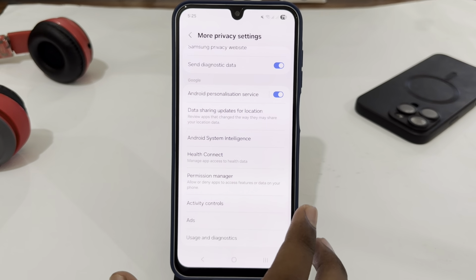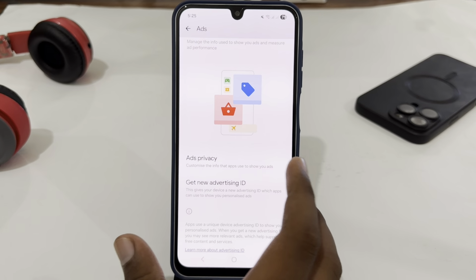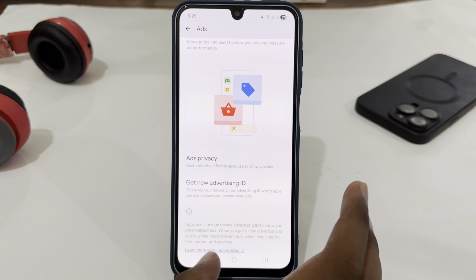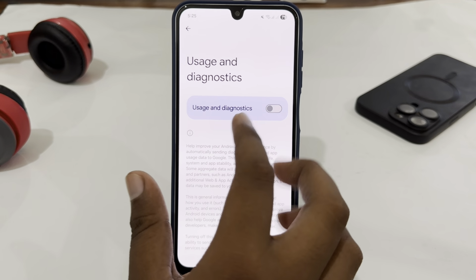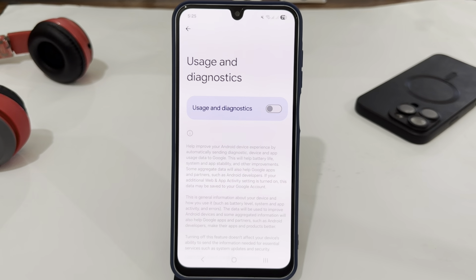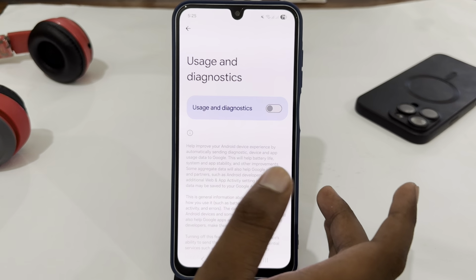Just open ads and there just delete your advertising ID, which we have just deleted. And here's the usage and diagnostics. Just tap on the setting and it will be disabled just like this. So that's how you can easily block pop-up ads on your device.